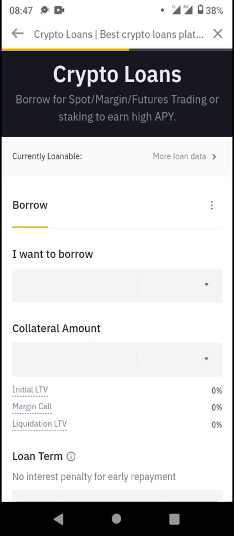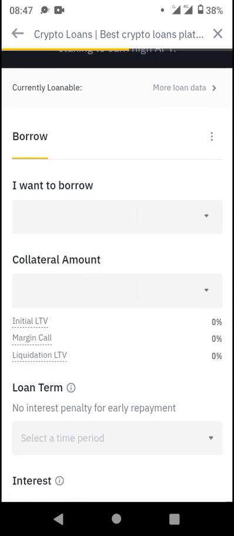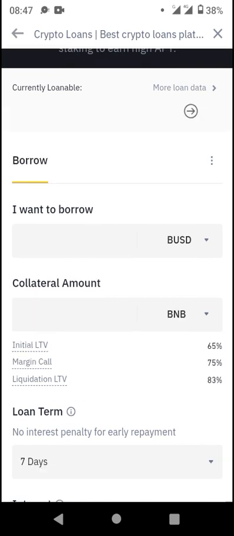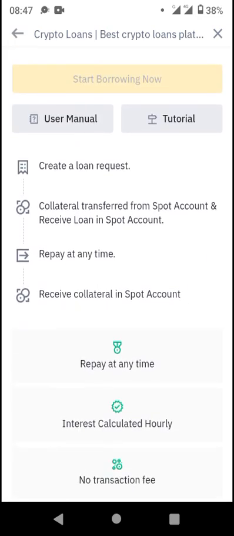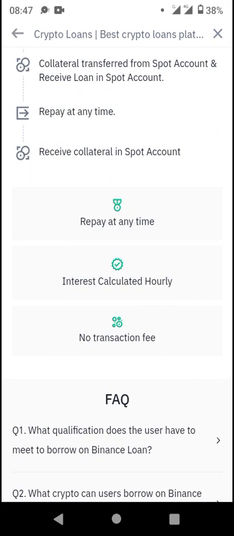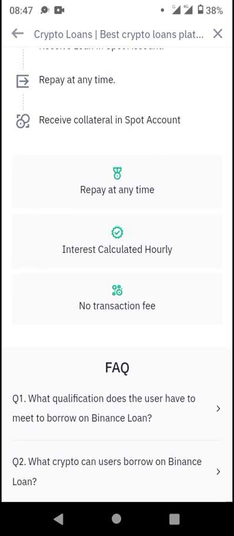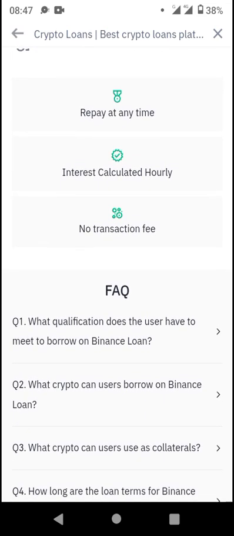With crypto loans, you can borrow for spot margin, futures trading, or staking to earn high APY. APY stands for annual percentage yield. So this is your dashboard on the crypto loans page. You can borrow loans for a long period of time, and also you can repay at any time. Interest is calculated hourly, and there are no transaction fees.